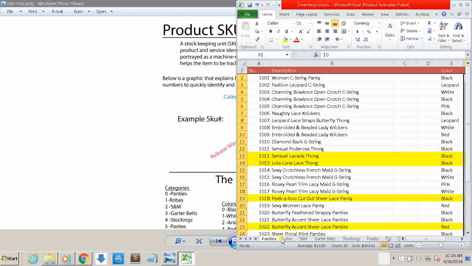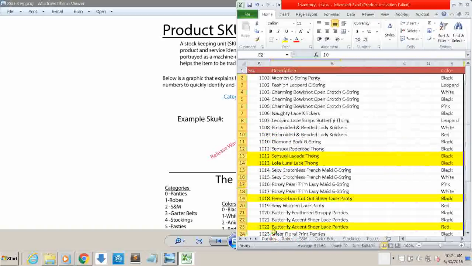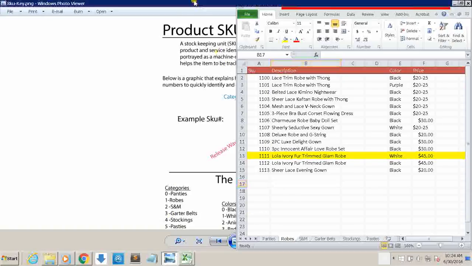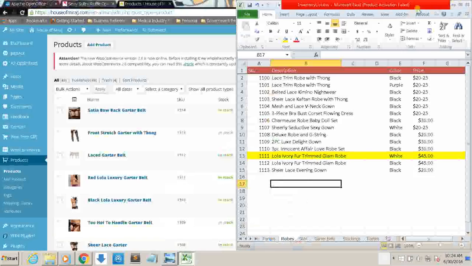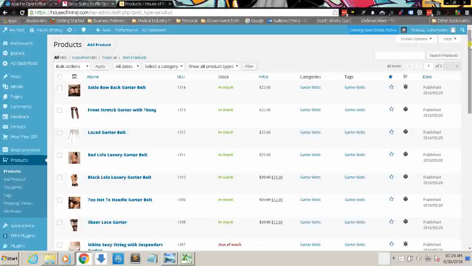So it'll be panties. Your tabs are in different categories, by the way, in Excel. So panties is 0. As you can see here, your categories and the key, same thing. It matches up. So this is just to understand how that works. But when you get to the site, you see that everything is set up already.